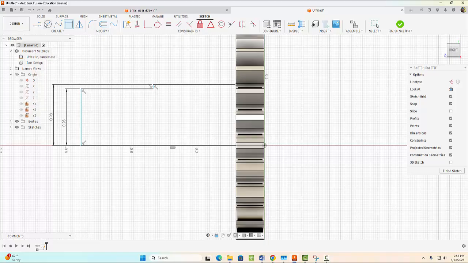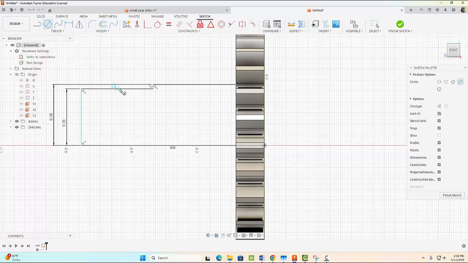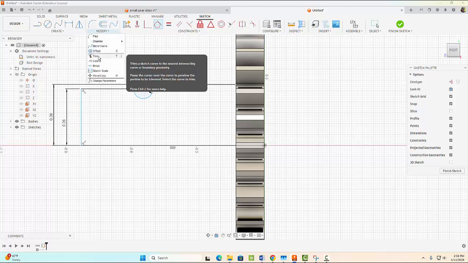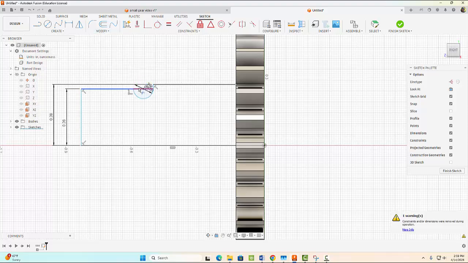And then we're going to come over to our circle tool, and we're just going to draw a circle, not on the midpoint, but kind of over here. And we're going to set the diameter of that to be 0.09. Enter. Then we're going to make this circle tangent to this line. And then we're going to trim that line, that line, so we're left with something that looks like this.